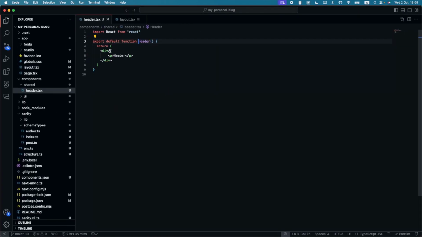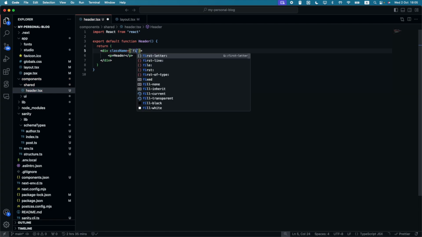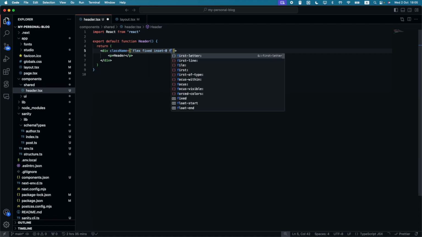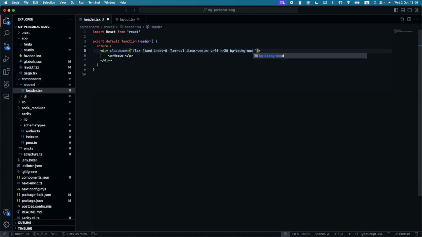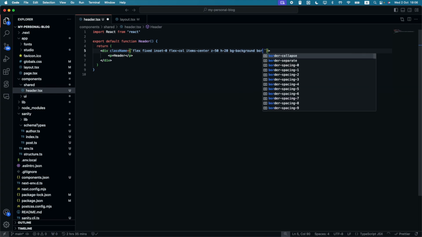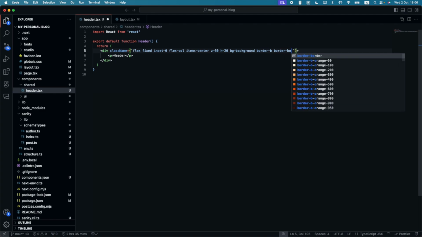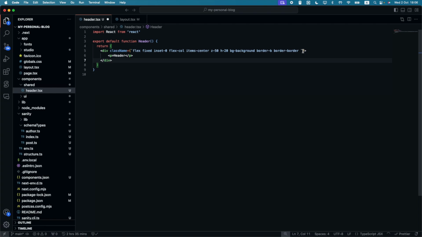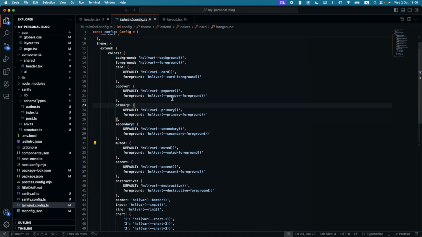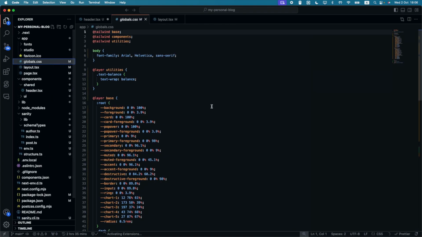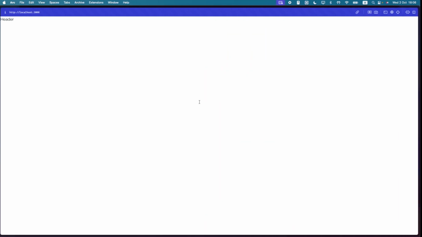So let's add some styling to this. So className. Let's go. So flex, we want it to be fixed. Inset of 0. Items center. Z index of 50. Height of 20. Background of background. And border bottom with a border of color border. And this is all defined in your Tailwind config, and all that is inside your global CSS file. Now if we check that out, there it is.